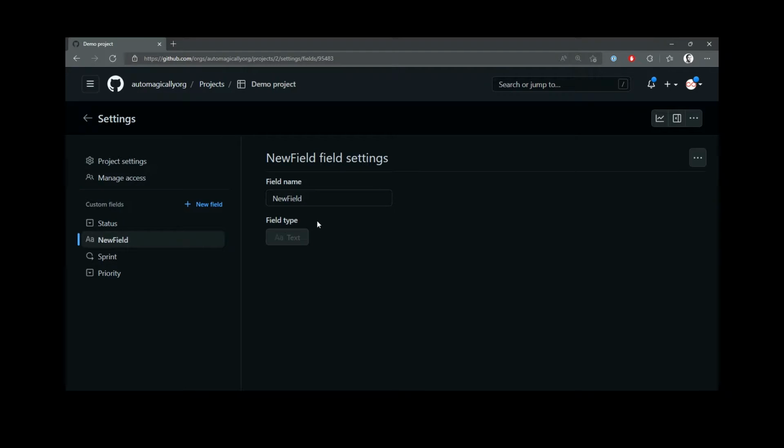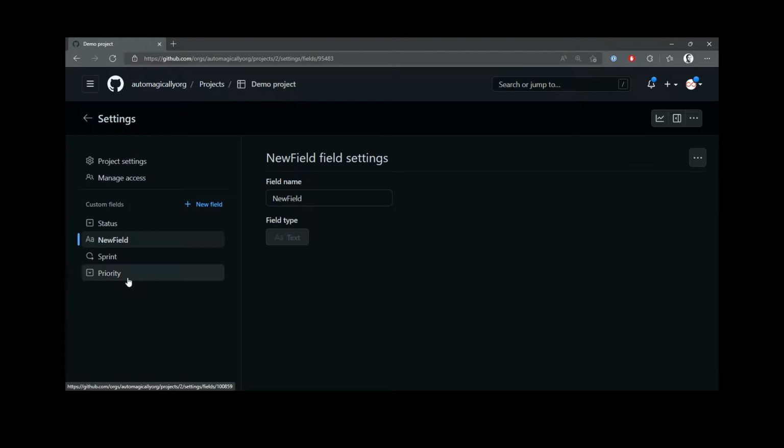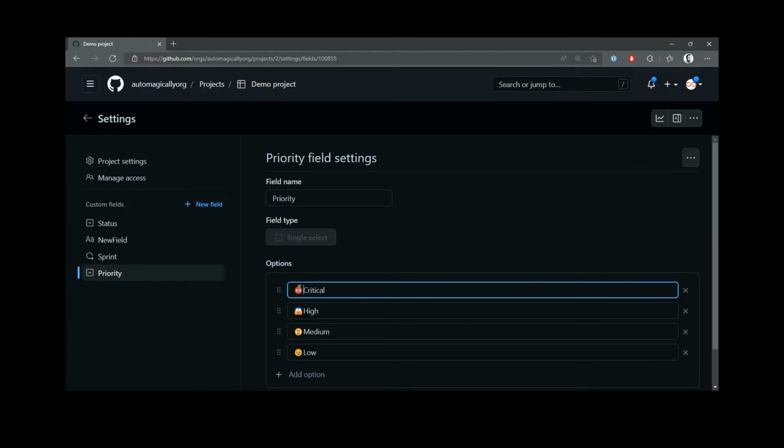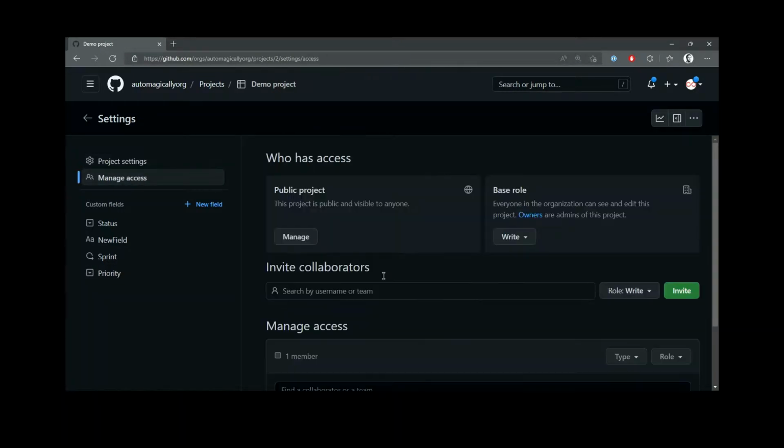I can add new fields, and if I add a new field, I can get text, number, date, single select, and the iteration, which is essentially a sprint. Single select allows me to create the drop-down list. I can define my own priorities. I can use emojis in the drop-down. Why not? I can define who can access it. I can define the settings overall, and link it to different products, different repos.